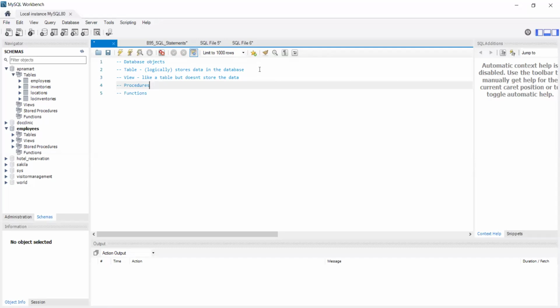The only difference is a function will return a value. So when you call a function, you will get something back. A procedure does not return. So a function will always have a return type. A procedure will never have a return type. Okay, so view, procedure, functions.